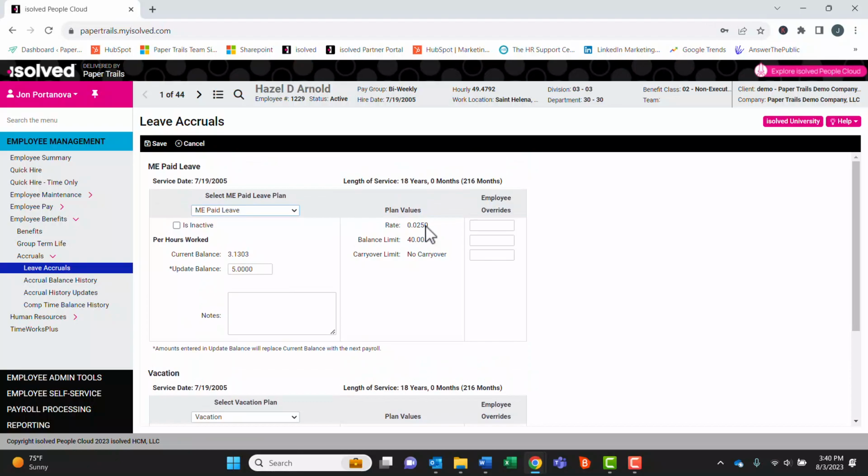To assign or edit an employee accrual policy, we'll click on the drop down and select the appropriate plan. Only eligible plans for that employee will show in the drop down, so if you don't see a specific plan, it means that the employee is not eligible based on your policy's guidelines.